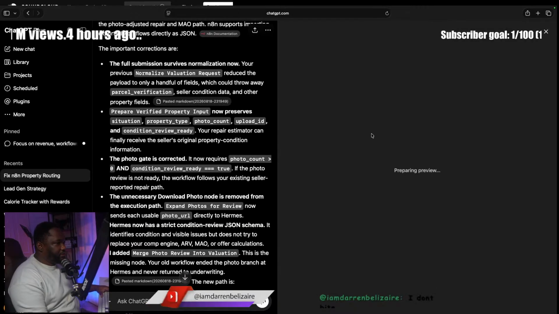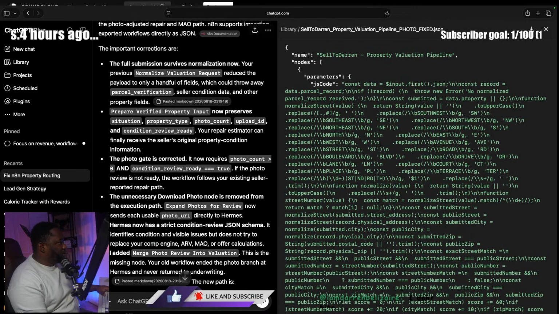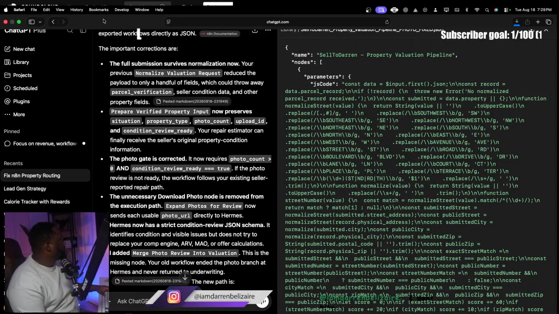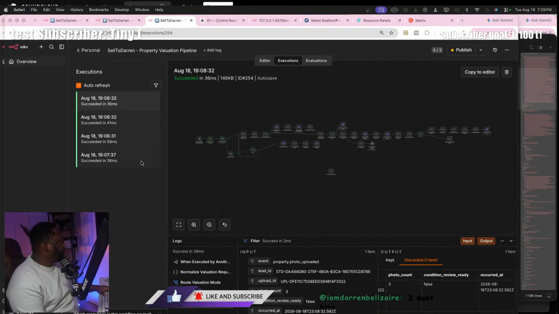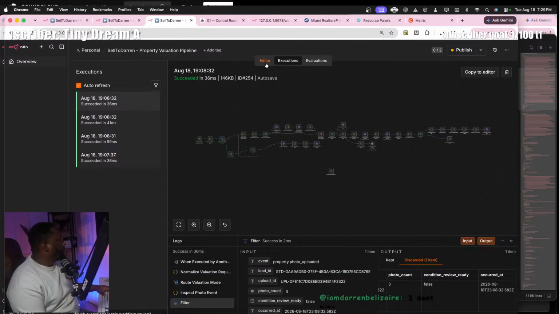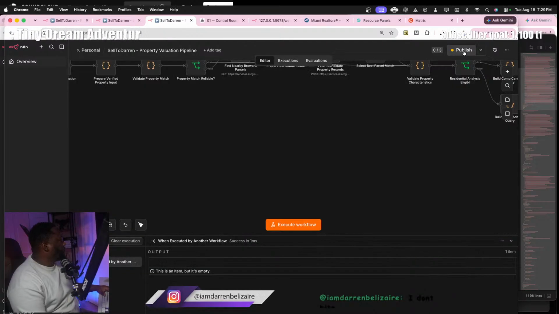And the only reason I'm using this version is because I have ChatGPT Plus, so I don't have to pay for extra when testing these things, which is great. But now that I know there's a whole community of people that have already done this, let me go back to editor.